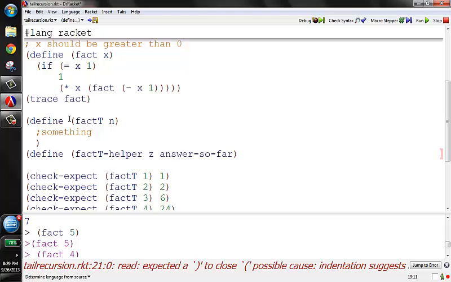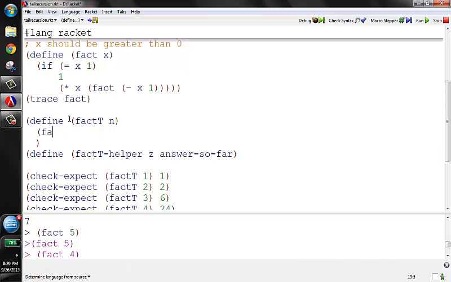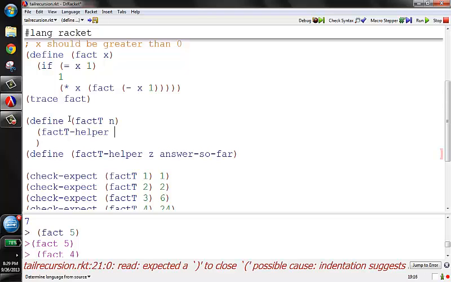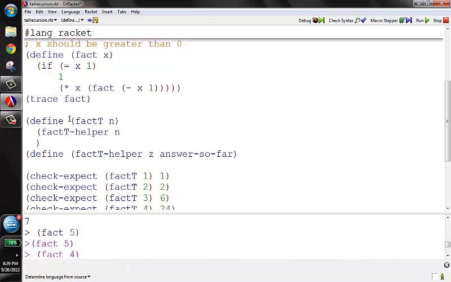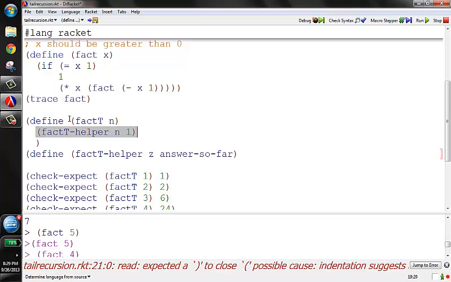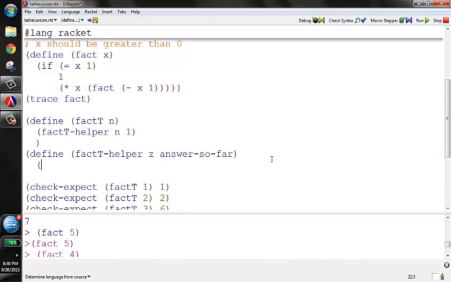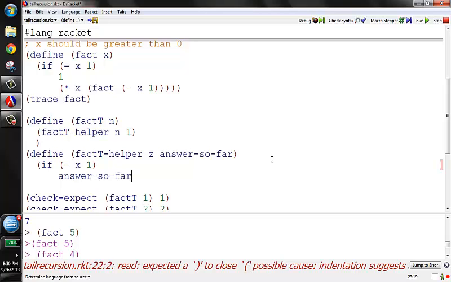From my original function fact-t, I'll call this helper, fact-t-helper. Instead of z, I'll pass the value n. And my answer to start off with will just be 1, because at that point I haven't multiplied anything together. Imagine in my test case, when someone calls fact-t of 1, I'll pass 1 for n, which will mean z is 1, and answer so far will be 1. In that case, I want to return 1, so I can just return the answer so far. I'll add a few more close parens, and this is going to work for my first test case.